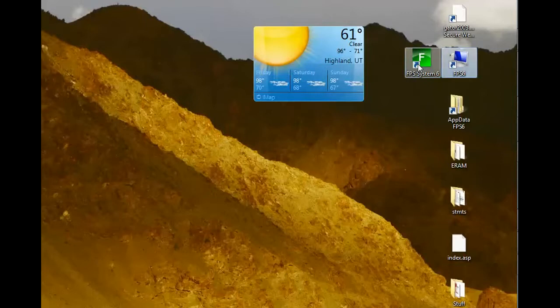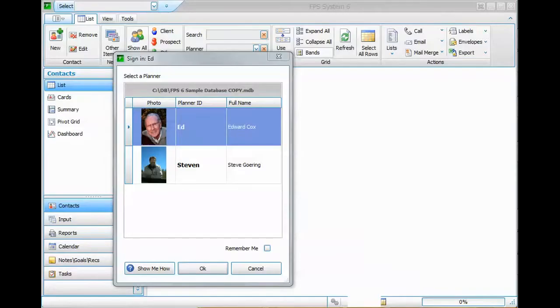First thing you're going to want to do is to double click the FPS icon to launch it. And the first thing FPS will ask you is to log in as a user. If you're an existing FPS 3 user, it will open up your latest database that you had open. If you're brand new to FPS, it will open up this FPS 6 sample database. And you have to sign in as one of these planners initially.